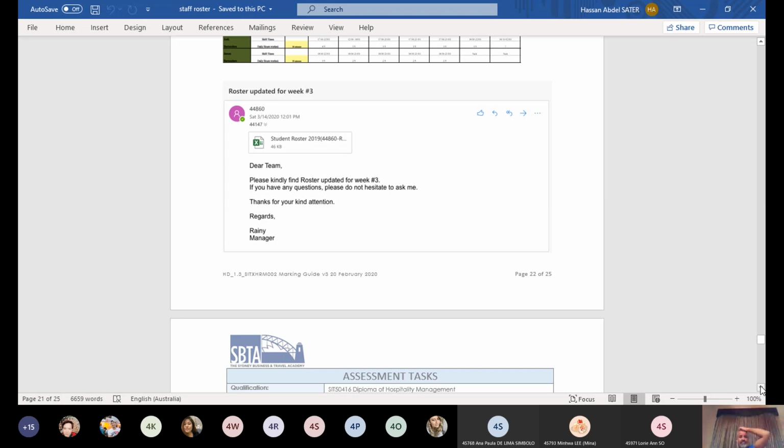So here in 2.9, you just need to send an email to the staff telling them about the week 3 roster based on the new request.